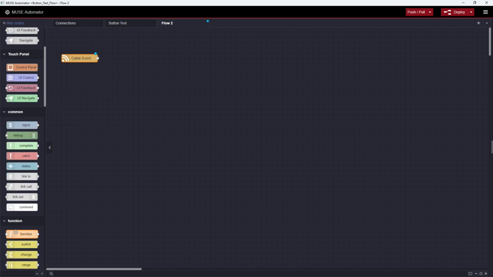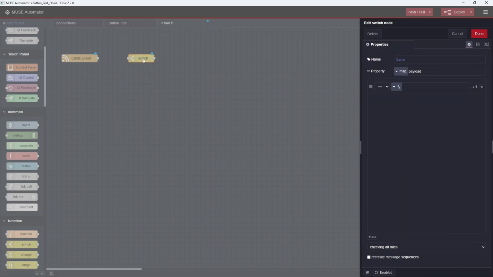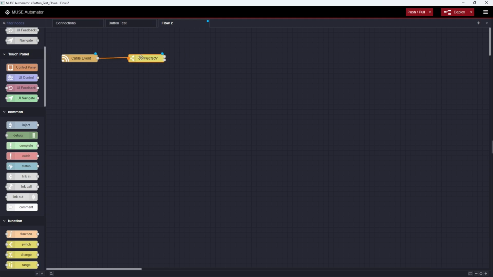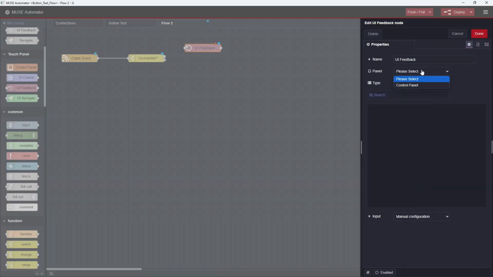Now I can use a switch node with 2 outputs to determine the button state. At this point, I need 2 things to happen. The first is to switch the button to its connected state, and this is done using a UI feedback node. With the latest version of Automator, the button state can be controlled directly from this node. Simply select the panel followed by the button, and then the state it needs to change to. In this case, the second state is my connected state.